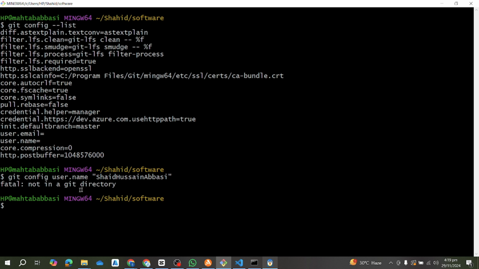Okay, not in a git directory. What does it mean? Mostly we make this mistake. That's why I did not fix it before executing this command, because I wanted to explain the reason. Actually, the directory with the name software I did not initialize with git. What does it mean? It means this directory will not track any changes being done in the git environment.